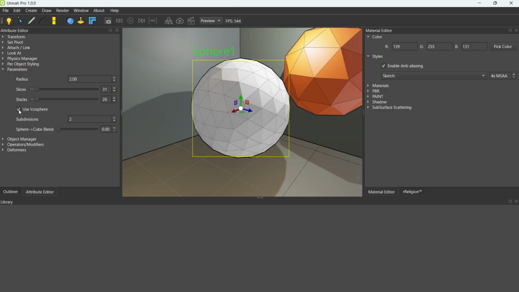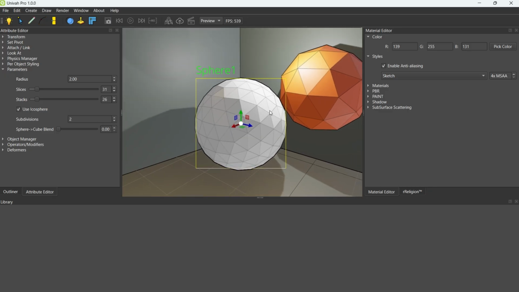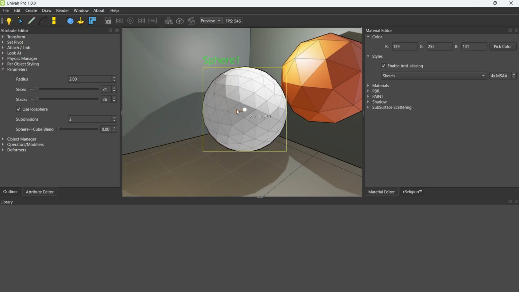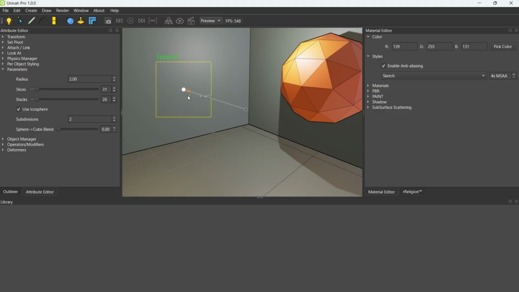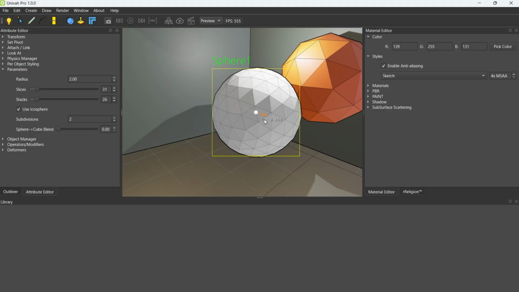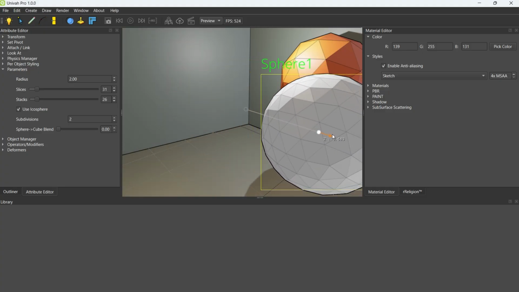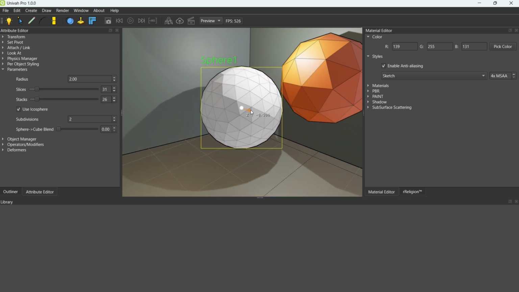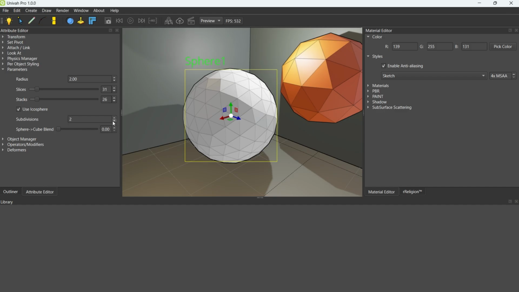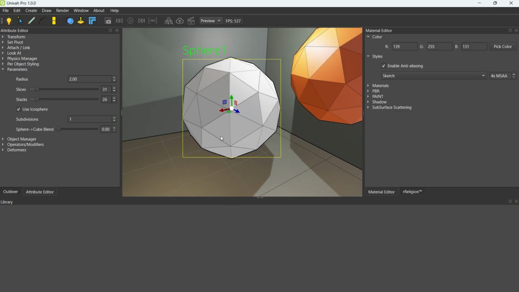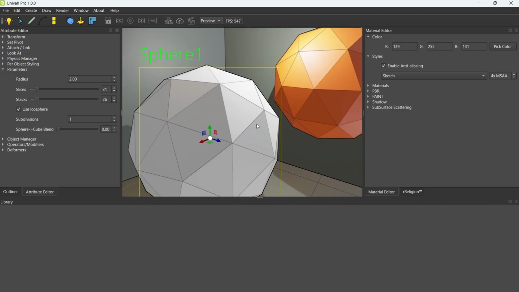To morph the sphere into an icosphere, just toggle the checkbox on. With icosphere generated, increase or decrease the subdivisions to generate smooth or low poly alternatives.